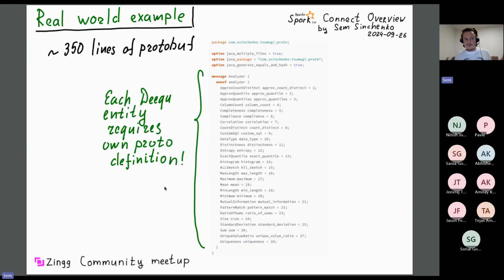So what was it about? It was about 350 lines of protobuf code. It's a simple example. DQ is a data quality library, so you can run different kinds of data quality checks. For example, you can compute a histogram, you can compute count distinct, correlation, all these things. For each possible DQ structure, I defined its own protobuf message. I did the same for analyzers that I used in DQ, for anomaly detection strategies, some helper classes, check configurations, and the whole suite.